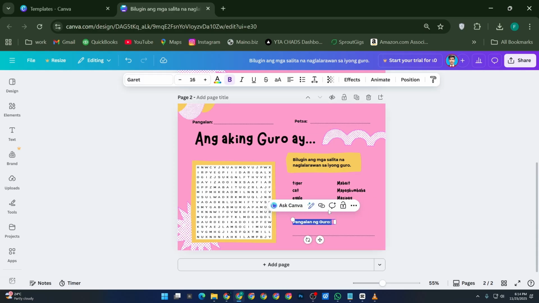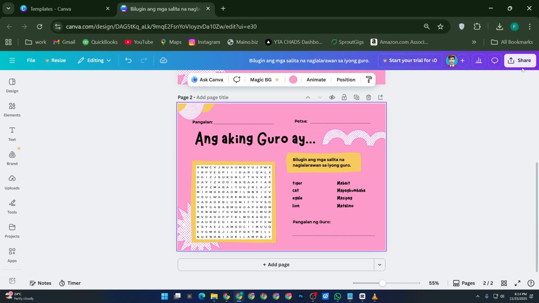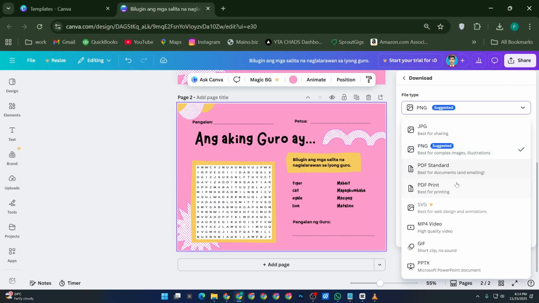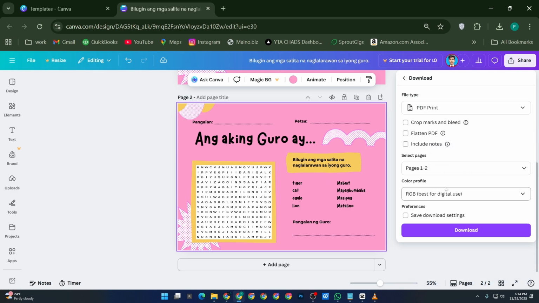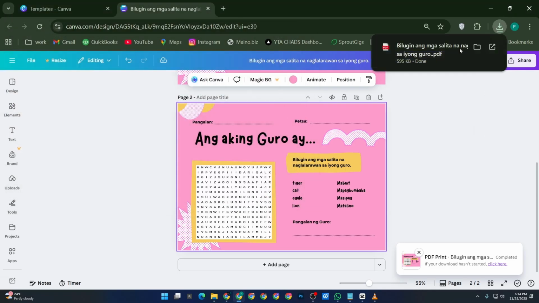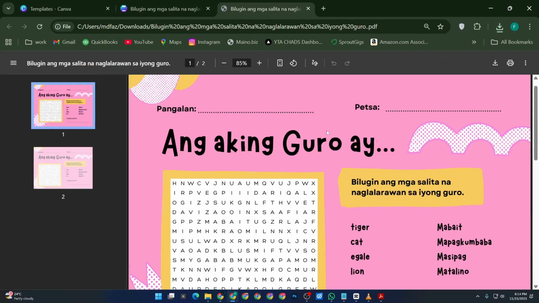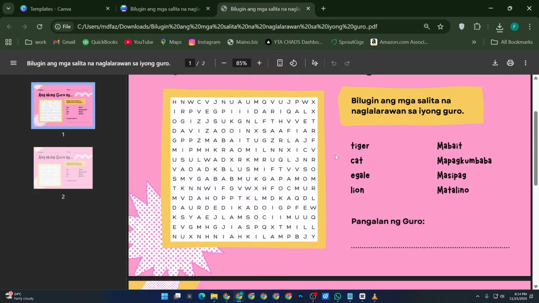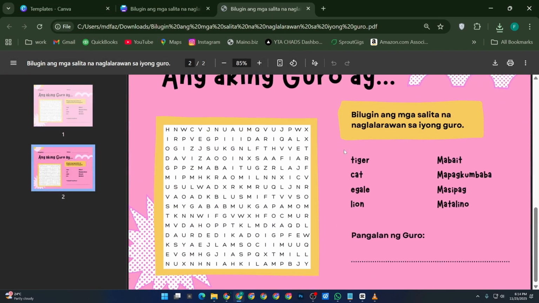Once everything is ready, it's time to download your project. Click Download, choose PDF Print for the highest quality, and save it to your device. Your puzzle book is now complete and ready to upload anywhere: Etsy, Amazon KDP, Gumroad, or your own website. The possibilities are endless. And that's it. You've just created a complete word search puzzle book in Canva, fully customized and ready to sell or share.